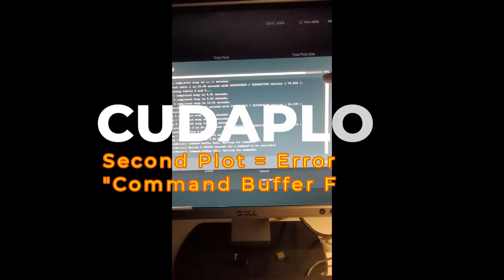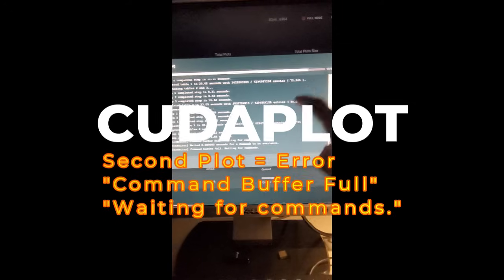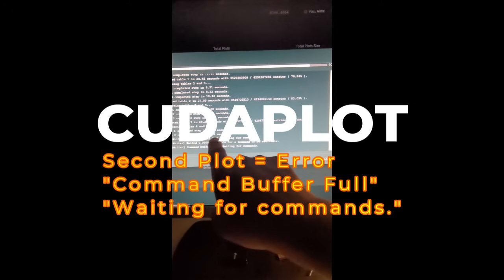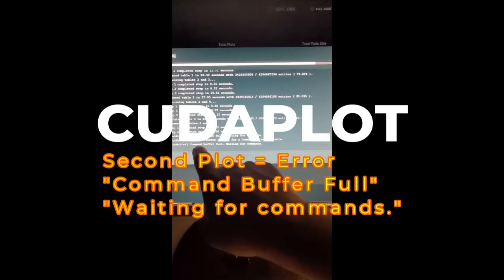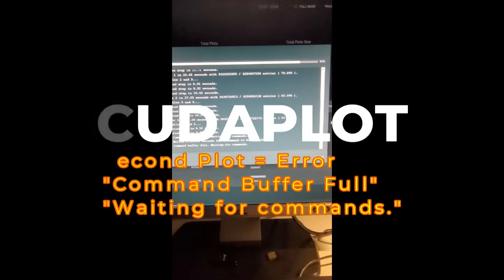All right, and we encountered the first error at 90% on the second plot. We get this "command buffer full, waiting for command, waited 0 seconds for a command to be available," and it keeps repeating. So I'm gonna have to research and see what's going on.